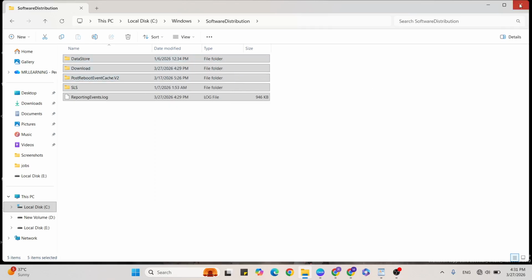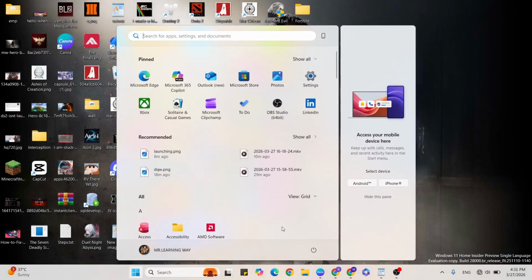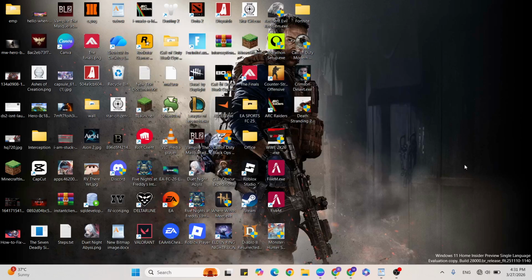Once it is deleted, go to the Start menu, click on the power button, and choose Restart to restart your system. Then relaunch Windows Update and recheck it. Then your problem should be fixed. It starts automatically from the beginning.